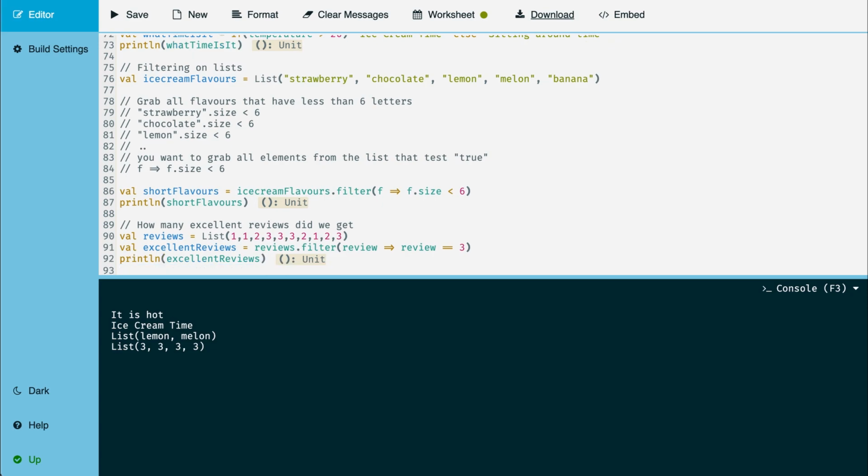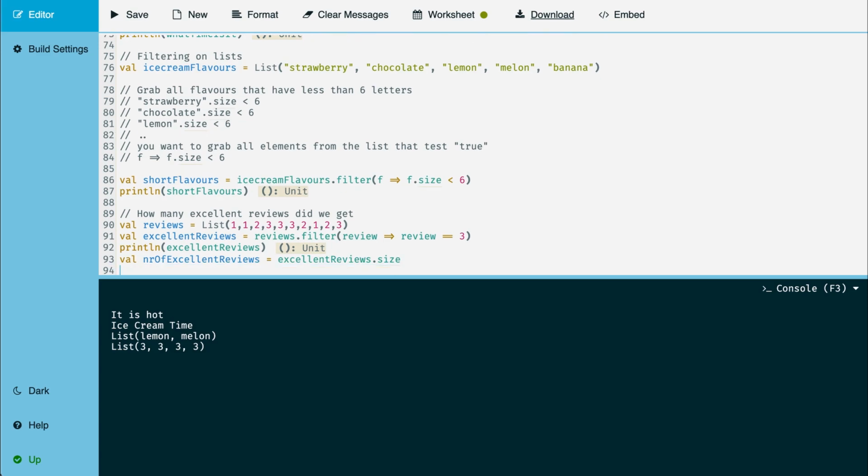If you want to know that, you actually have to go one step further, and I'm going to create a new value for that. Number of excellent reviews is the size of this list. So let's print that. Number of excellent reviews, 4. We received 4 3 stars. I would say that's not bad.